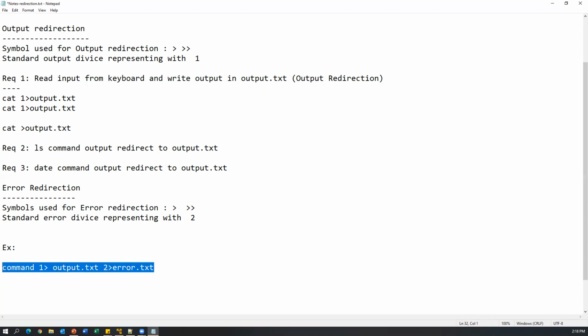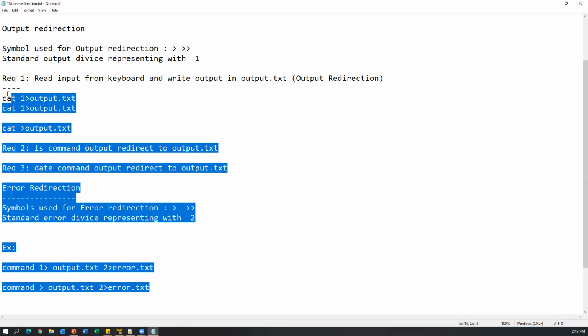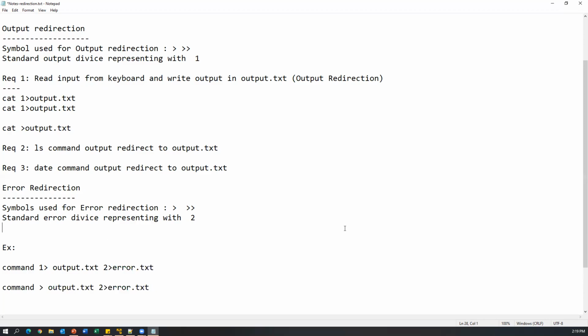And again, I'll write the same command like this. So in output redirection, 1 is optional. I can just remove the 1, but 2 is mandatory. So 1 is optional, so we can just remove it. It is not mandatory, but 2 is mandatory. If I remove the 2 also, it will again be considered an output redirection. So we must specify the 2 here. Okay, so this is all about output and error redirections.